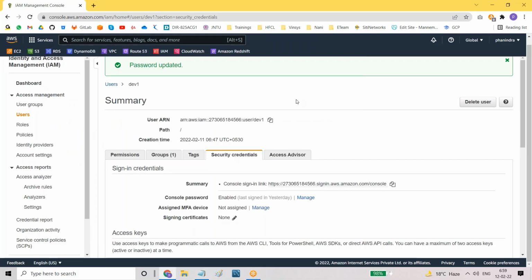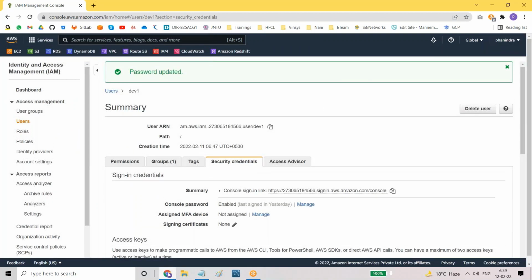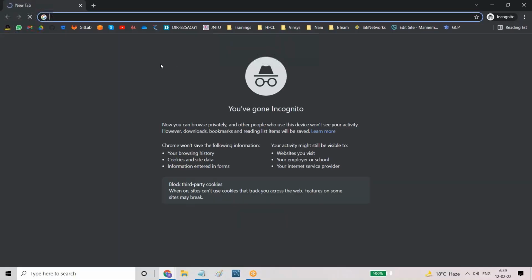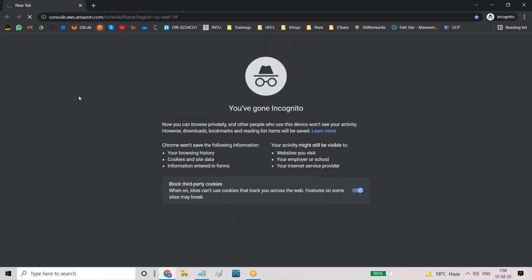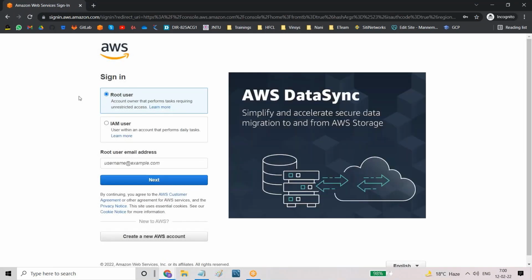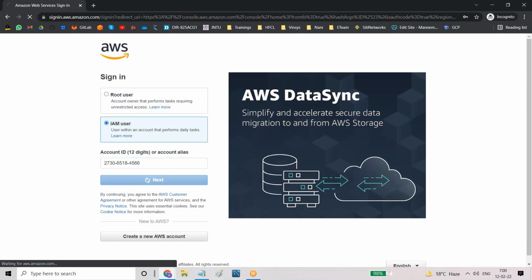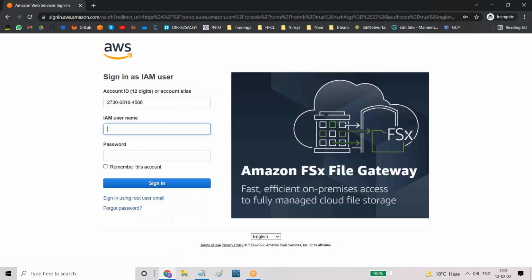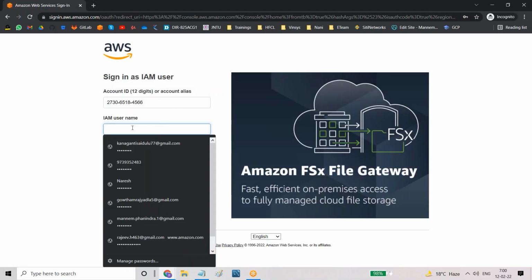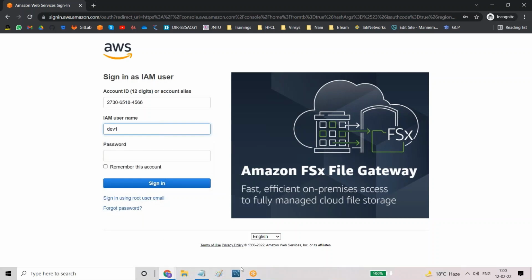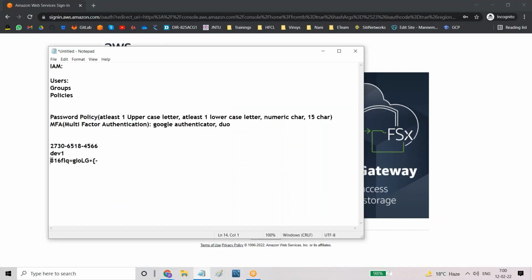Now let me log in as an IAM user in incognito mode, instead of logging out and logging back in again and again. So I'll open incognito mode. In incognito mode, let's try to log into the AWS account. Just search for signin.aws.amazon.com. You can get this page and just select IAM user. Inside that, you need to provide your account ID. Once you provide your account ID, the IAM username will be developer one and the password will be this one.